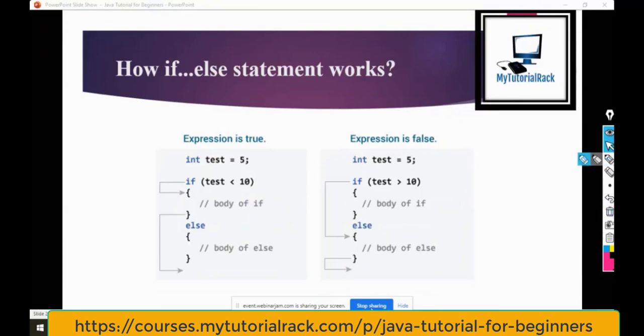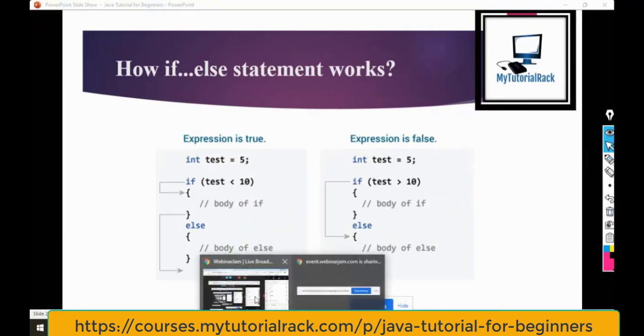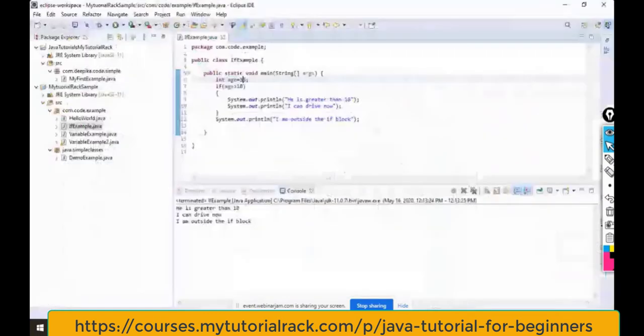Any questions? It's very straightforward. If you have any doubts, please let me know. Okay, good. So now the next thing is let's do another example here.